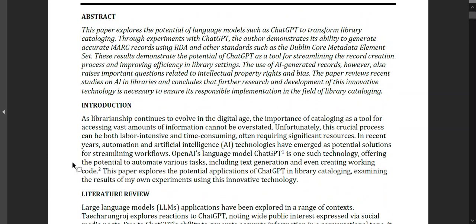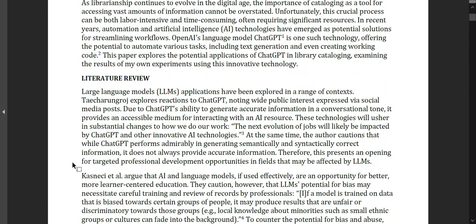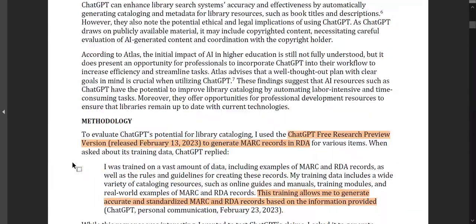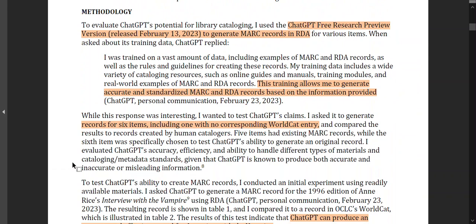As we'll see, the robots are not taking my job anytime soon. Again, I'm not going to read this to you. You can definitely look up the references on your own, since I already spent like an hour rereading it. But they use the free research preview, allegedly to generate MARC records in RDA. We'll see in a minute that some of them, even though he claims he's telling it to use RDA, are not in RDA, and the OCLC WorldCat record isn't either. So I guess that's okay. But the theory is it will make it in RDA.